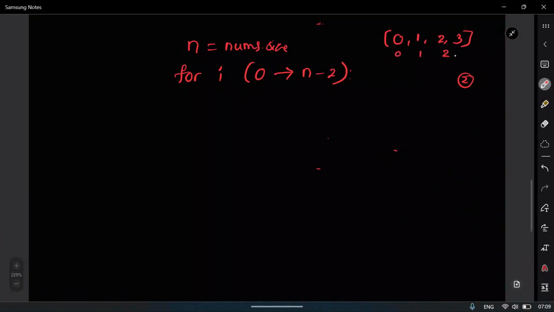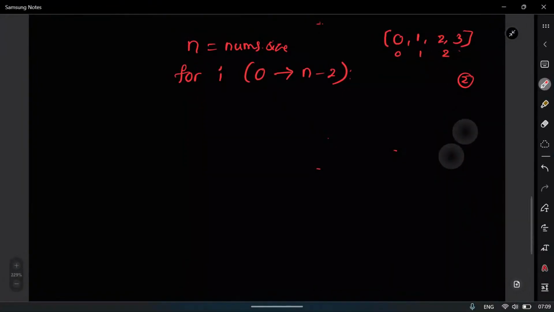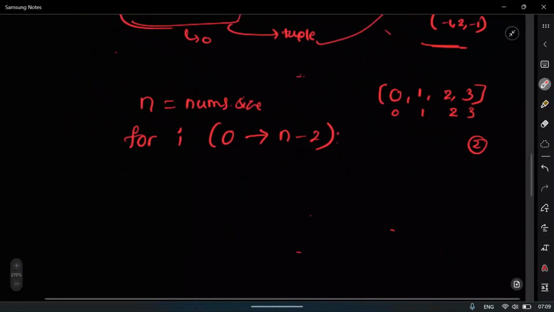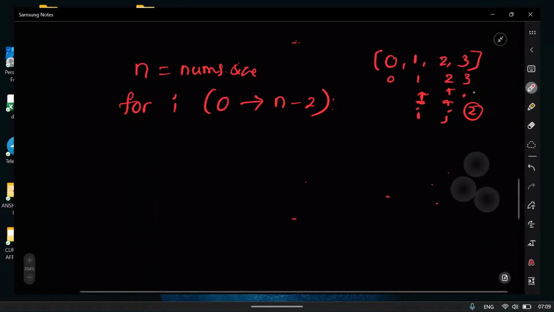0, 1, 2, 3. But you can ask me, why 4 minus 2? Because if I put it here, the last pointer goes until here itself. Makes sense, right? Because it always goes one element before it. Therefore the i only goes until this. Now j should be here and k should be here.